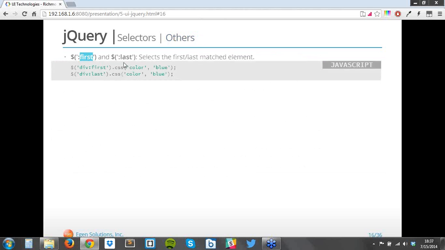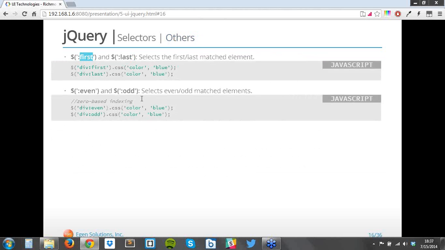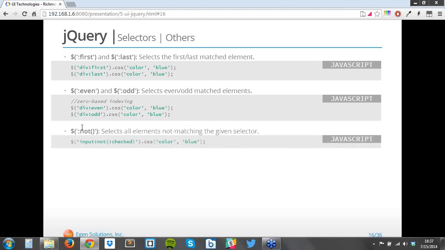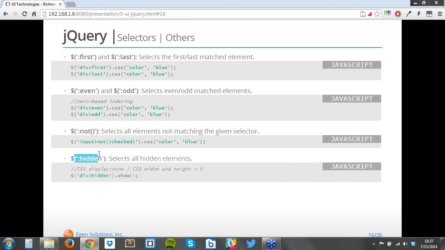Now of course if you just want to select the first from the selected or matched elements, you can just use first or last or even or odd, all works. And then if you want to pass not selectors, that can be done. So here you are asking, give me all the inputs which are not checked. And then the last one is hidden, if you want to select the element which is hidden, and this is determined by jQuery depending on whether display was set to none in CSS or width or height was set to 0.